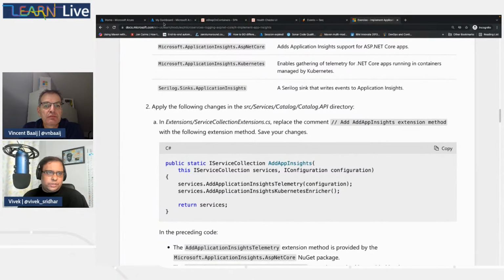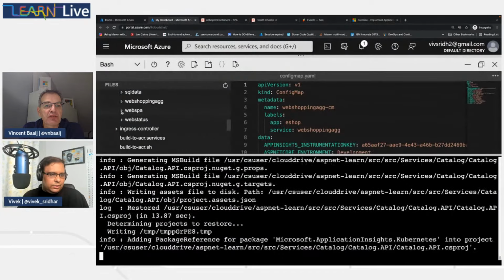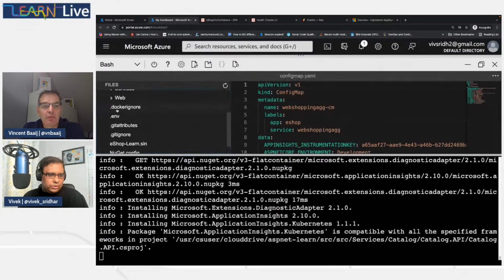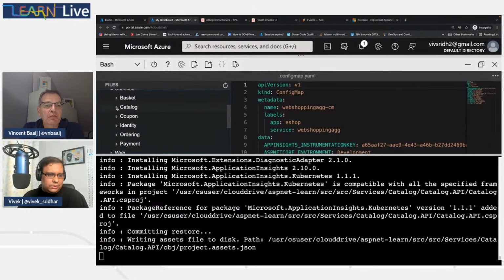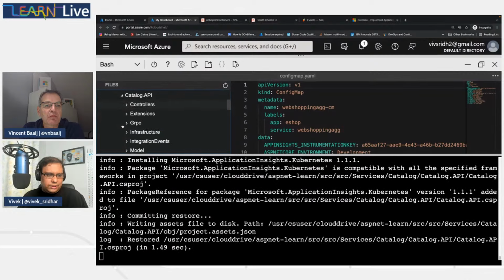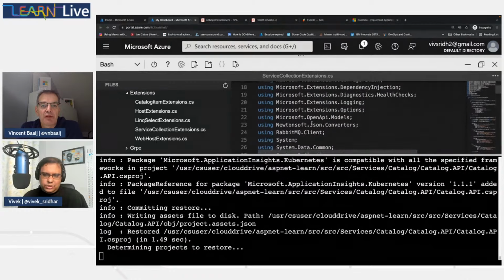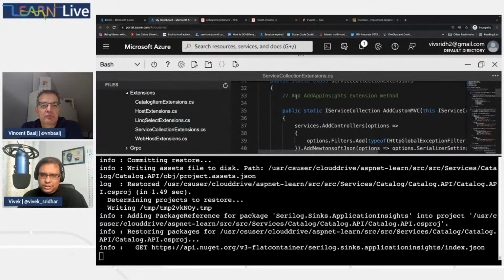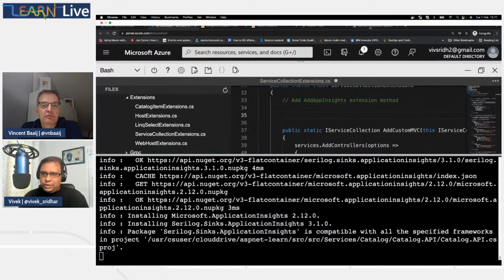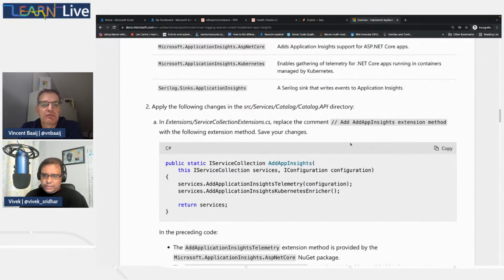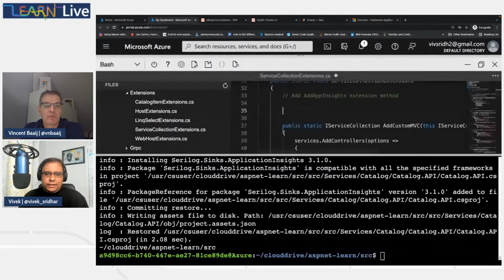To the service catalog API, right? Yes. So let me close this off. Go to source, go to services, go to catalog, go to catalog API, go to extensions, service collection extensions. I'm just adding those to the service collection. This is what we need to add, right? There is already a place where we have given the comments, so you can use these comments to make sure that you're adding it in the right place. So I'm just copying this code and adding it here.